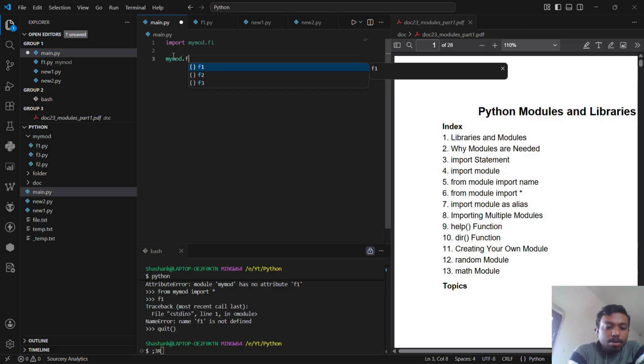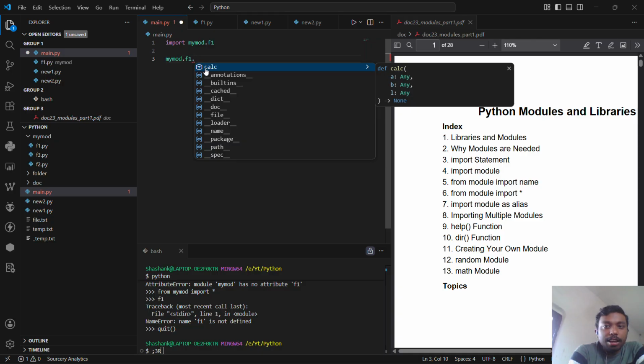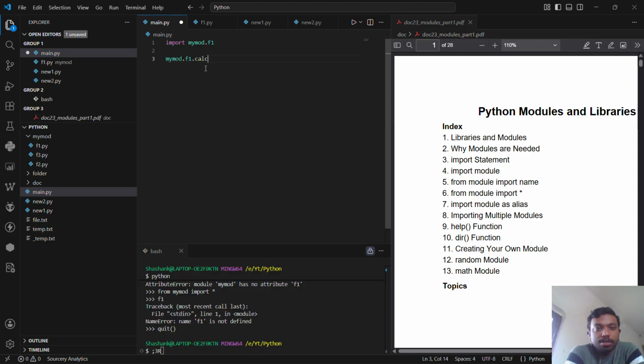My mod dot f1 dot. Here you can see I am getting cal because VS Code is also saying that you have a function which is named cal, so I can use this cal here. It's like 1, 2, so let's say 1 plus 2 is 3, minus 2 is minus 1, 2 into 1 is 2, 0.1, 2, 0.1.